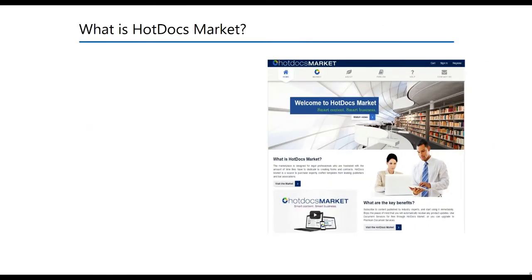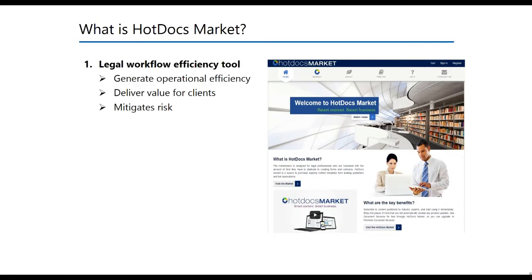So what is HotDocs Market? We talked about HotDocs as the software that helps to generate the templates, but what is HotDocs Market? Well, essentially HotDocs Market is three things. It's a legal workflow efficiency tool. In other words, it helps you as an attorney generate operational efficiency.